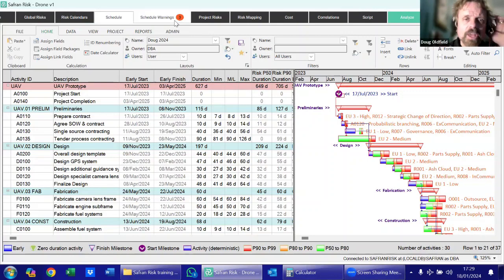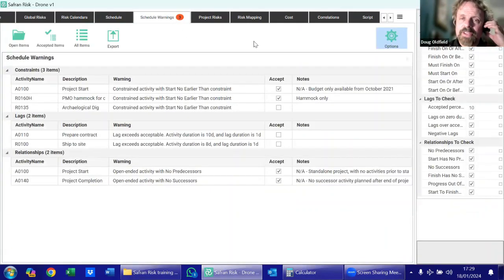And of course, one of the big things that we also want to do if we're doing a QSRA is to make sure that we're working with a schedule that's fit for purpose. It's really important when you've got a schedule that the logic is all in place.